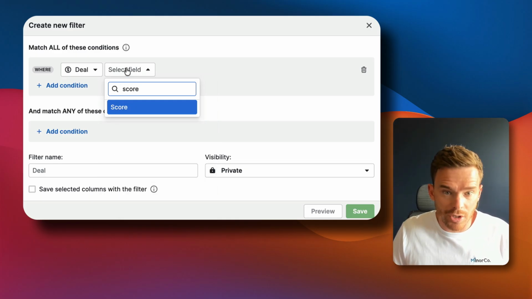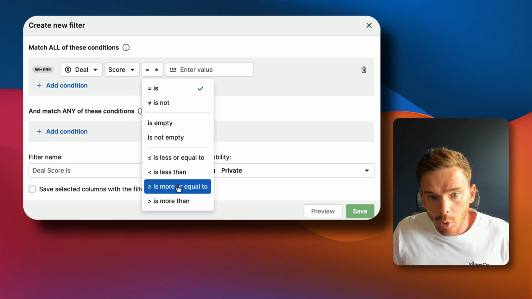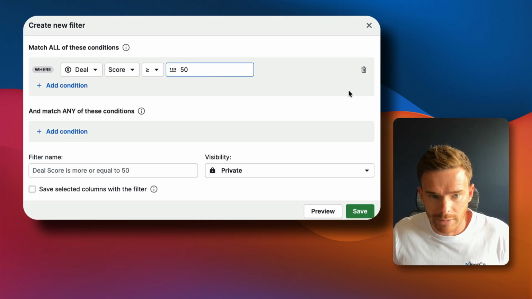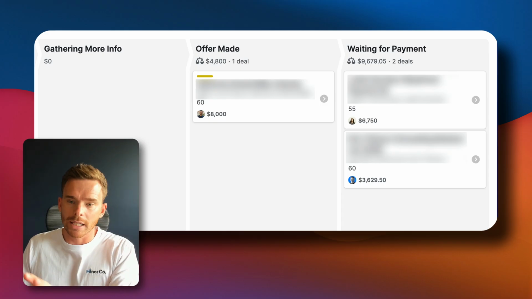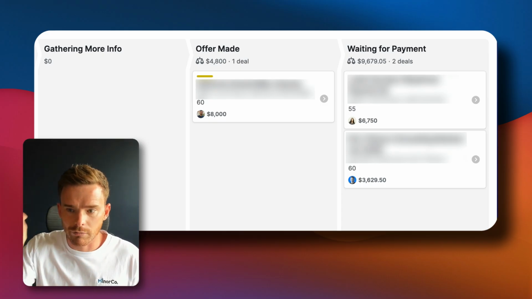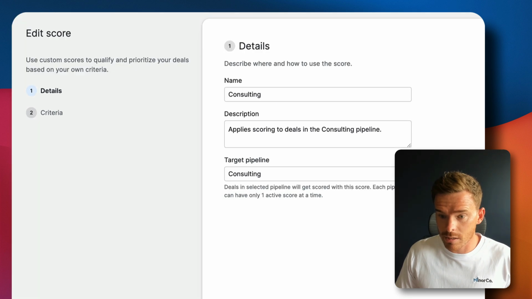I could also create a filter. If I add a new filter, I could say, show me deals where the score is more or equal to 50, let's just say. Set that up as a filter, and then I can very quickly cut through the noise and focus on those really good opportunities. Now let me show you the scoring rules we've set up for our consulting deals.